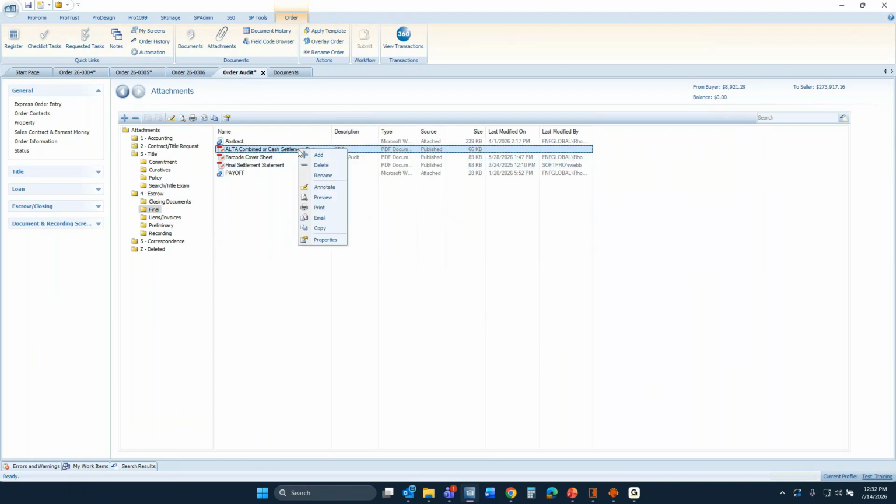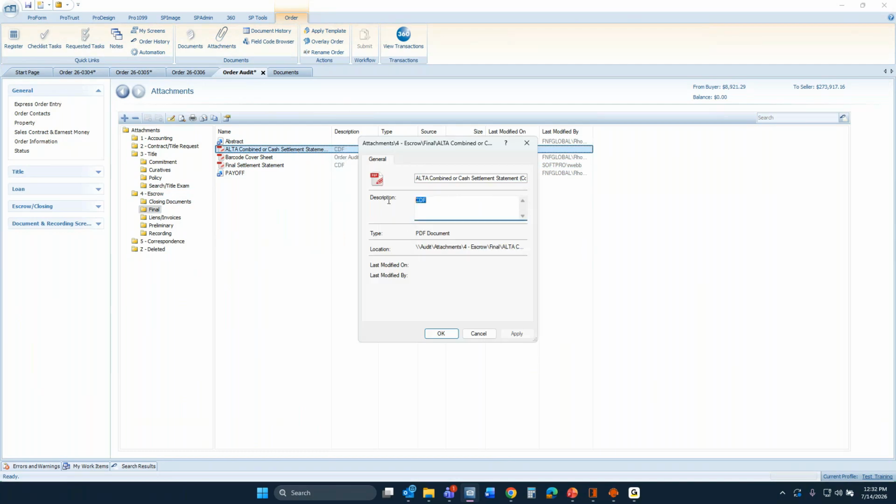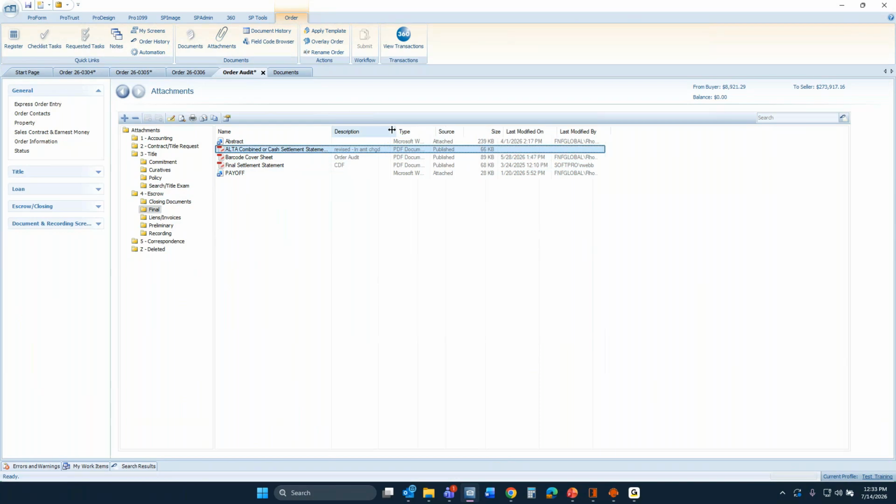Now, I have the capability to modify what's in this description, where some things pull in. If you right click a document, guys, and you go down to properties, here's that descriptive field. I can say this was revised, loan amount changed. And I can hit apply and say okay, and then that can be reflected here.